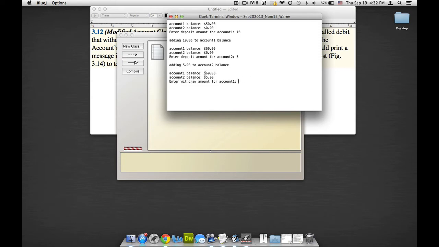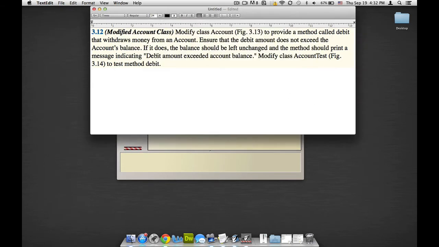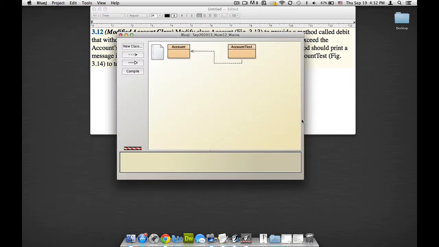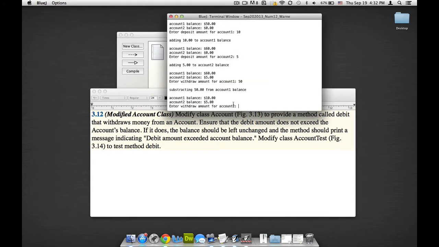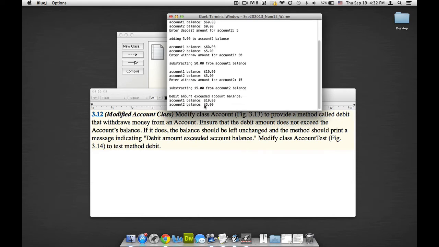So say from account 1 I try to withdraw $50. Right now it's at $60. Now you can see it's down to $10. And I'm going to try to over withdraw account 2, and I should get the error message that it wants us to get, the debit amount exceeded account balance. So let me try that. Say I withdraw $15 from an account with $5. It's going to keep the $5 there and say that the debit amount exceeded the account balance. So that's what your program should look like when it's done.